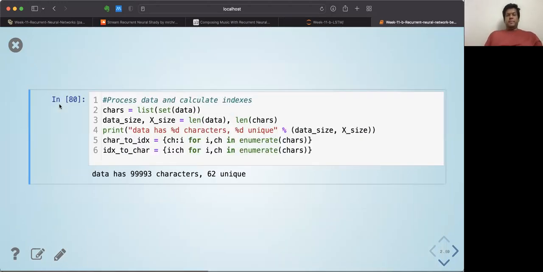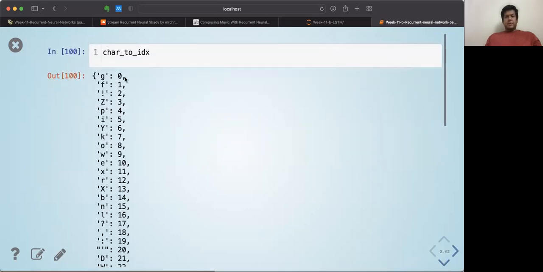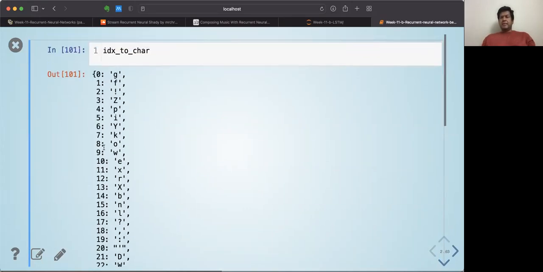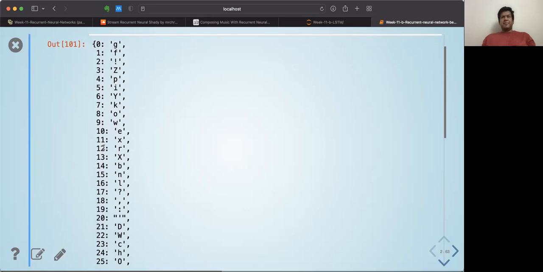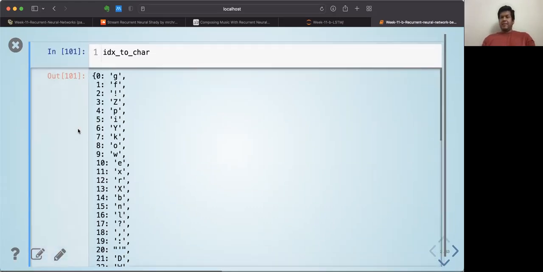You will see that the data has almost 100,000 characters, and 62 unique characters. The data size is almost 100,000. Again, you may want to use indices, so character to index and index to character. Since there are only 62 characters, you don't need to restrict your vocabulary size here, which is 62. We can afford that.